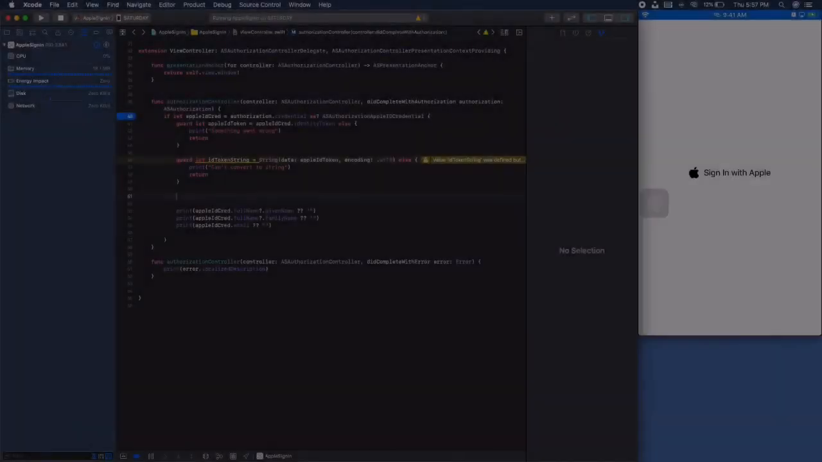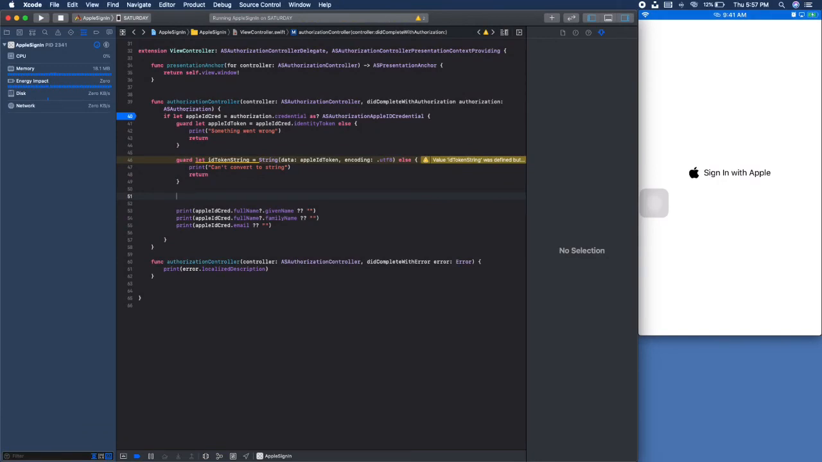Yeah, so this is how you get the Apple sign in implemented. So you might be wondering what is the use of this ID token string. So sometimes what happens is when you sign in with Apple, you need to send the token to your backend, the server, so that they can verify if this token is valid, this user exists or not. So you just send this token to your server API and validate if the token and the user is valid.